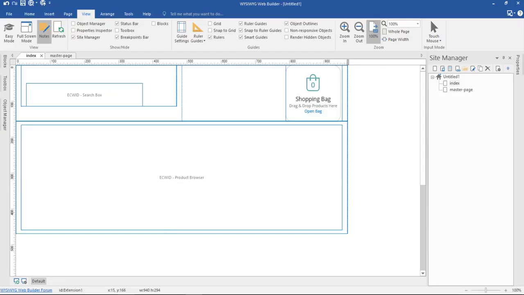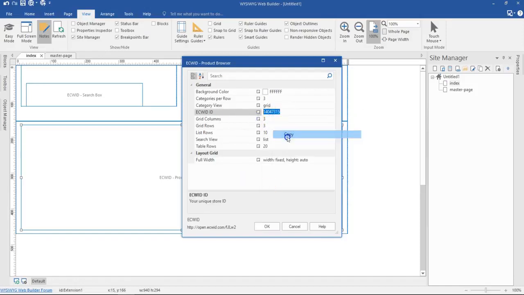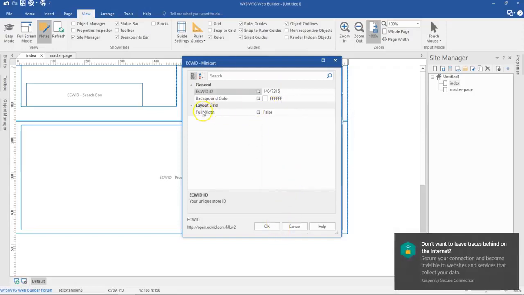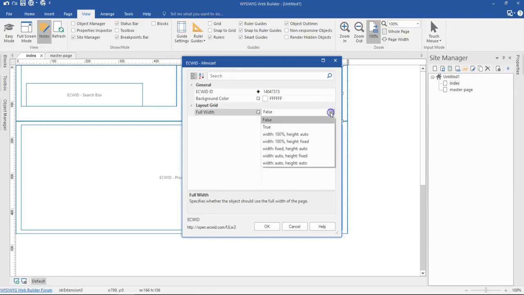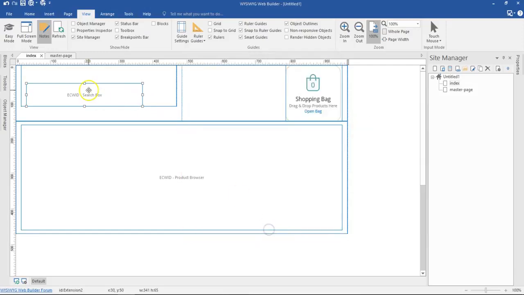Let me just come here and take care of that. So I'm going to double click on this. First of all, get my store ID from here, copy this, and then I'm going to paste that here so that I can have my bag showing there. Now when I come here, you see I also have an option for layout grid. I'm not going to change anything here. I think I'll leave this as it is. Let me just go ahead and hit OK. And then with my search also, let me just paste my store ID here. I'll go ahead and hit OK, and then I'm going to preview this once more in my browser.